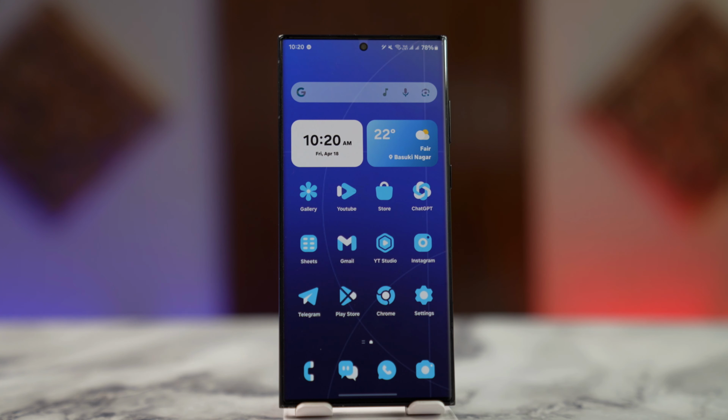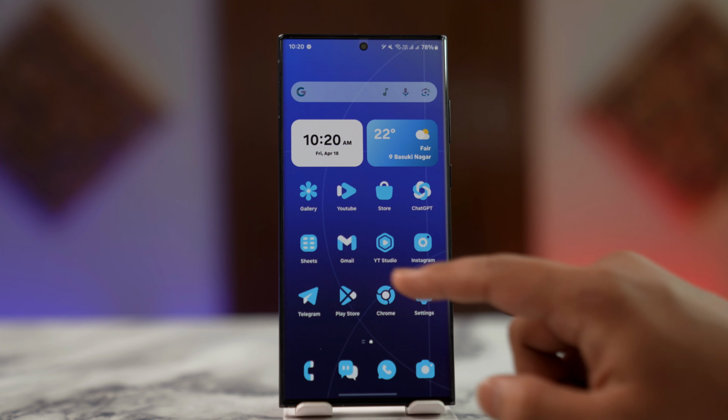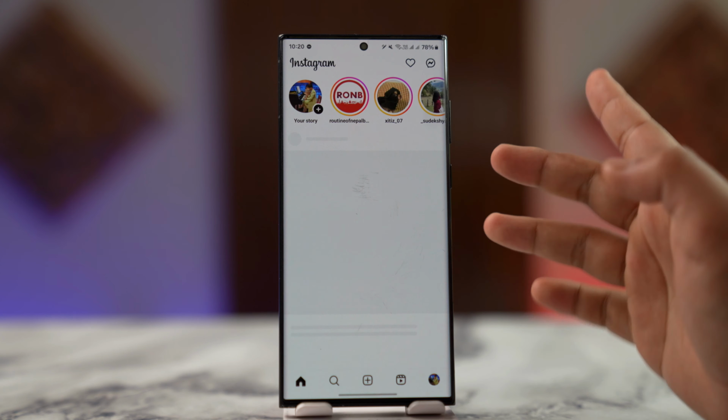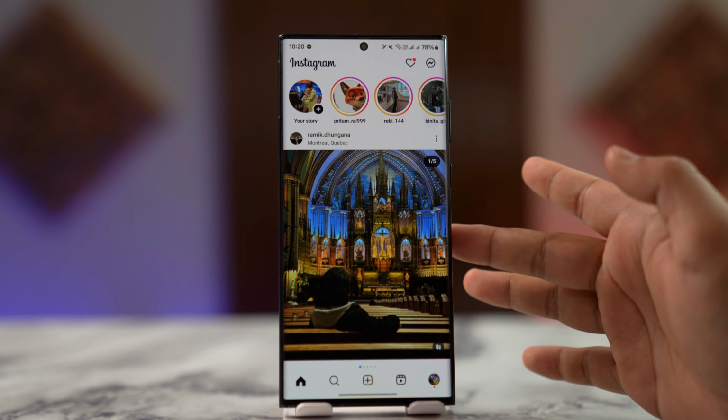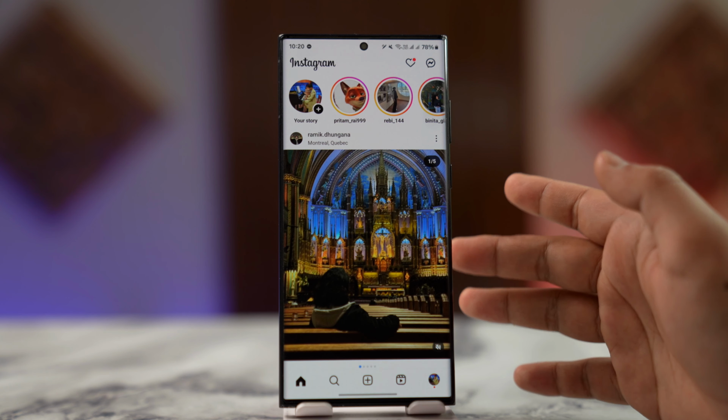If you want to use split screen on your Samsung Galaxy devices, it is very simple to use them. To use split screen, it must be an app that supports split screen. So let's say here I have Instagram. I also want to use split screen along with other apps.